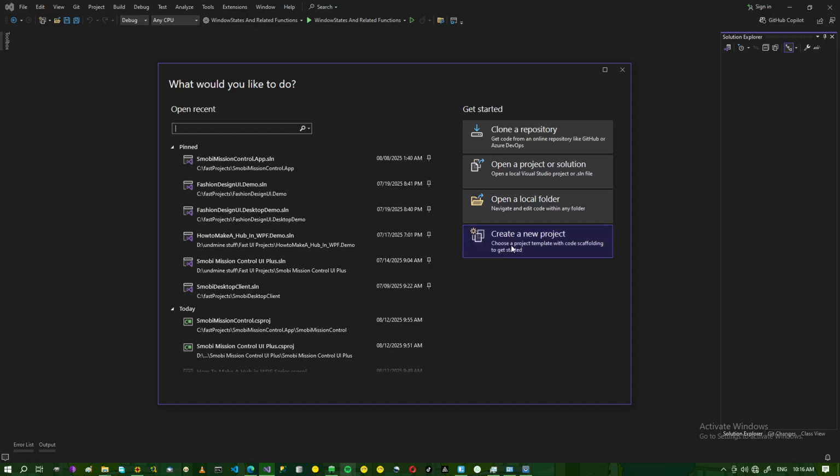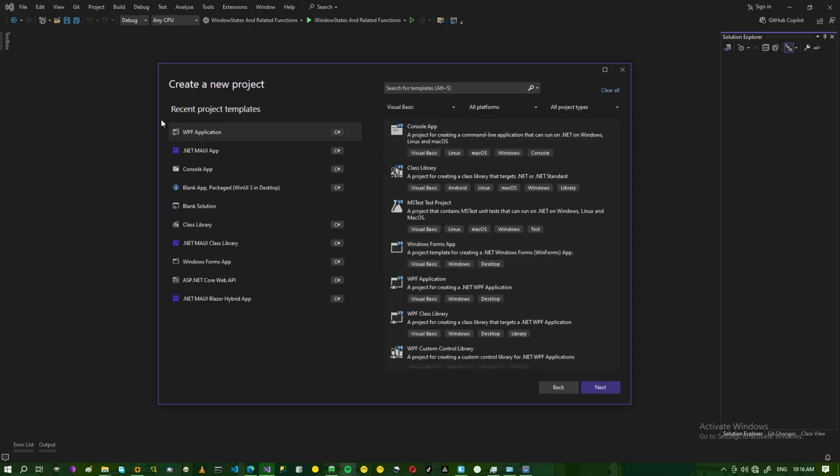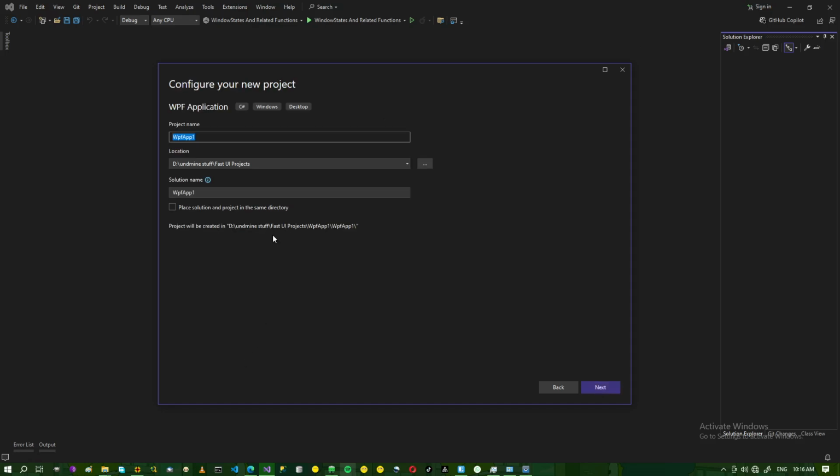So I'll start by creating a new project. I'll create a new project here, so it will be a WPF application, and I'll click next. Then simply name it "How to in WPF: Windows states and related functions."